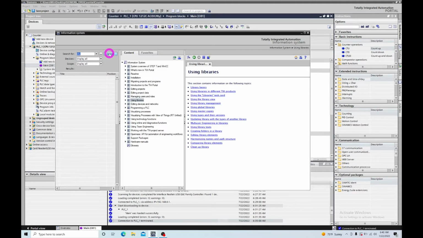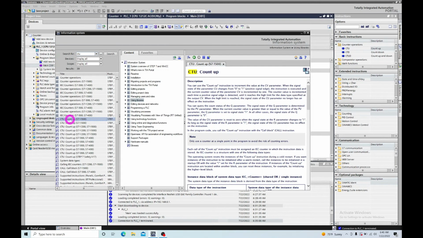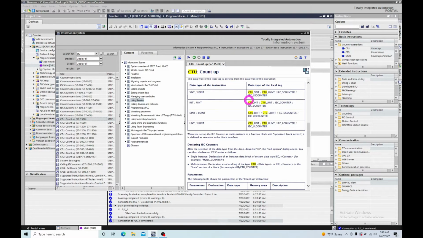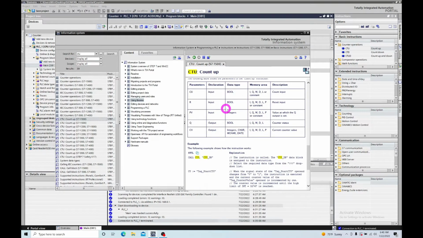I want to see more detail about the inputs and outputs. So the first one, CTU, counter up, I click on that, and it's going to bring me the count up. If you go down, you see here is TD, not this table. This one is the whole info that you are looking for, these 5 inputs and outputs that we have.